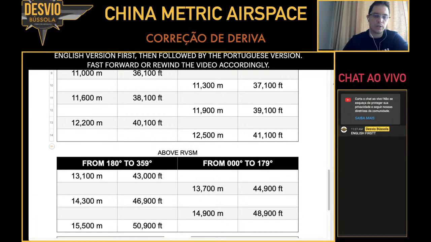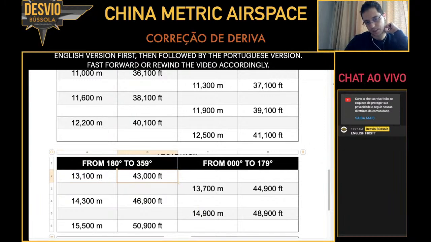So 13,100 meters is equal to 43,000 feet, and then 13,700 meters is equal to 44,900, then 46,900, 48,900, and 50,900, which represents 15,900 meters. And I stop the table from here. The aircraft I currently fly is maximum 430 or 431, and the aircraft I was flying before was 410, so I don't see any reason to go beyond this, but of course you can find it on the internet if you want above this.